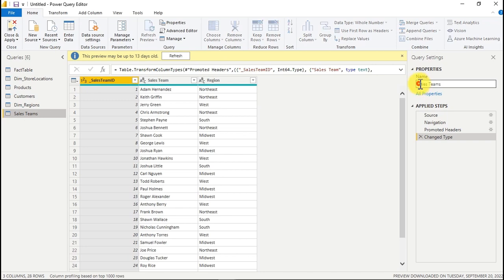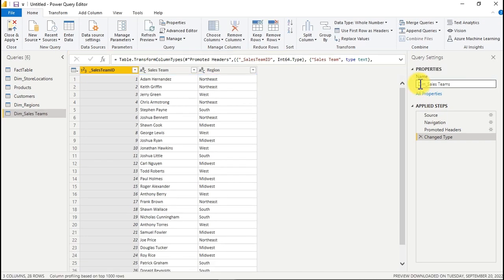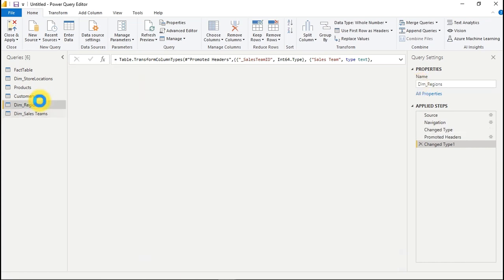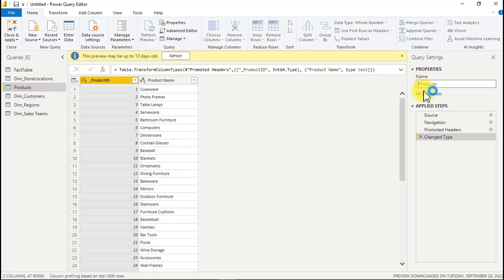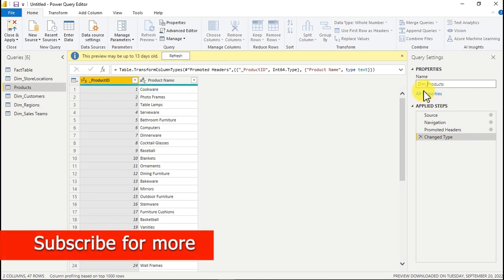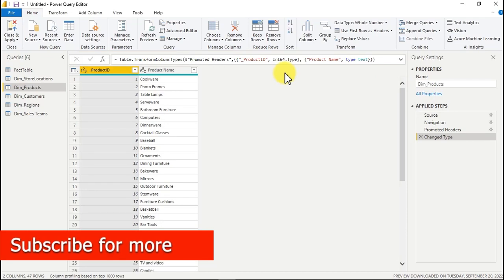All we have to do is type in dim for dimension. You can use underscore, it is your choice. It depends on what you want to use. I'm going to do the same thing to this as well. So underscore dimension. And the last but not least is this particular one right here, which is our product. Okay, that is dimension.